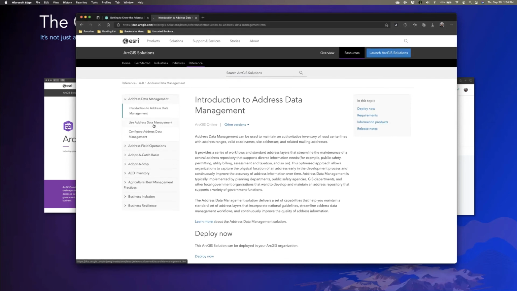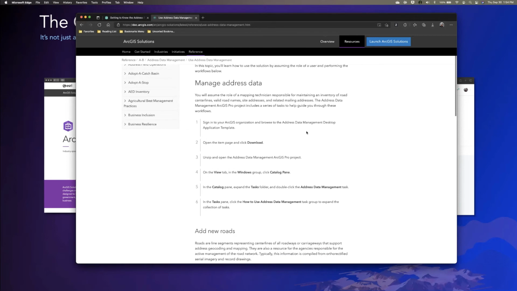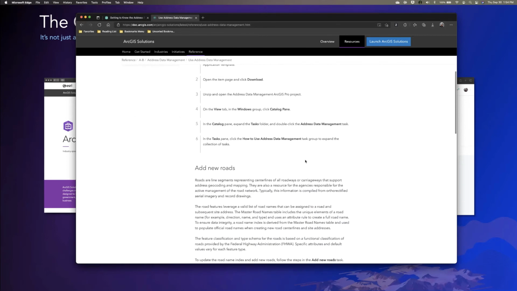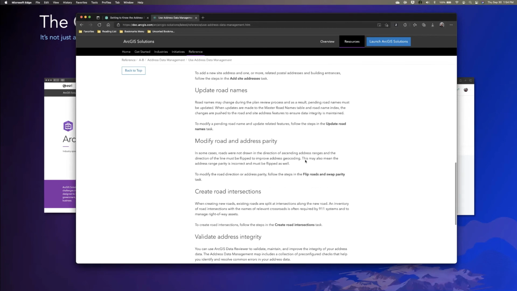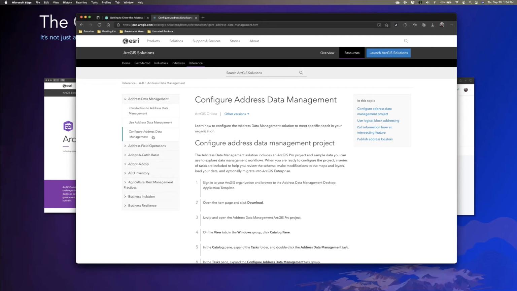You'll also find additional documentation on the workflows that Chris highlighted today. So how do I manage my address data? And whether that's center lines or new roads, site addresses, et cetera. And then finally, anything you may need to do to configure this solution. In the case of address data management, most of that content is also included right there in the Pro project, as Chris showed you.